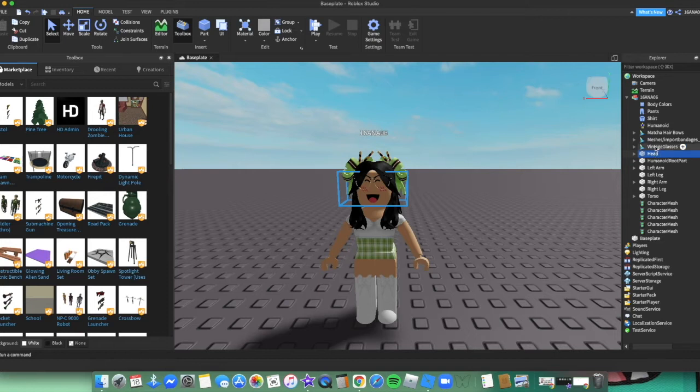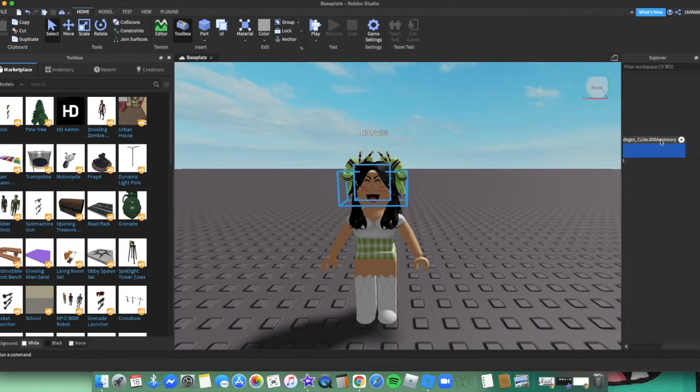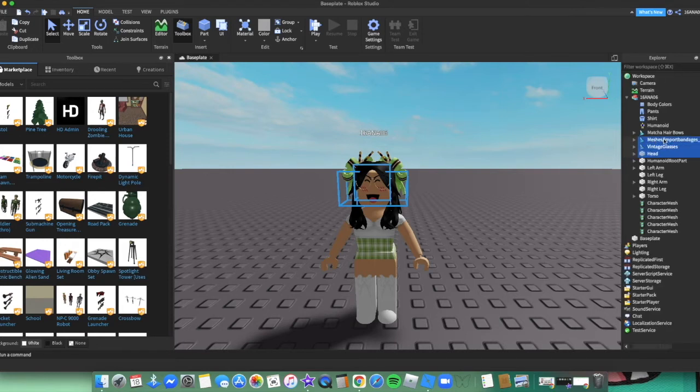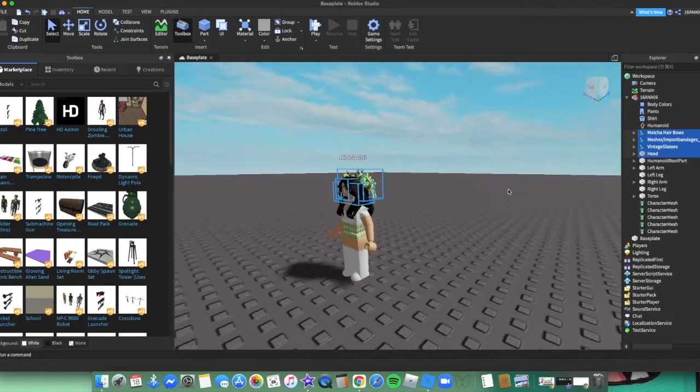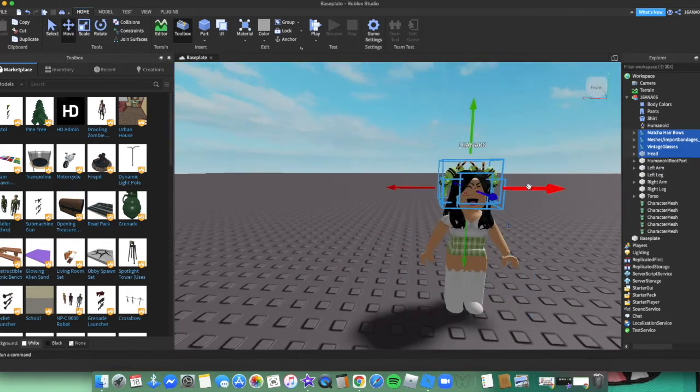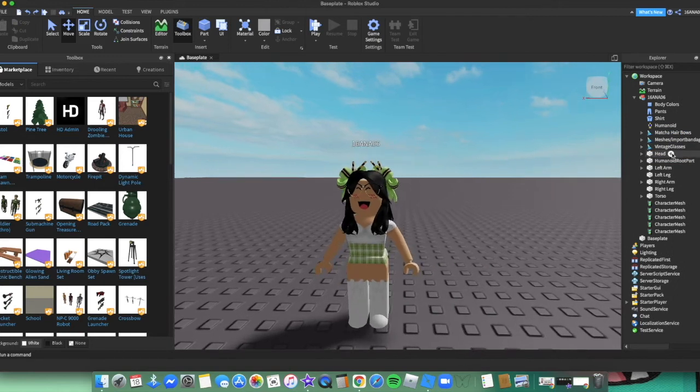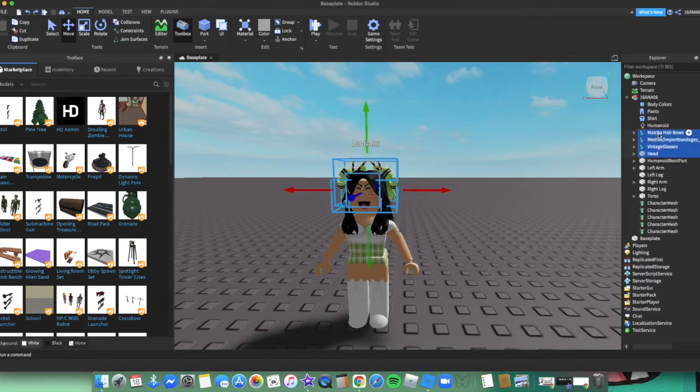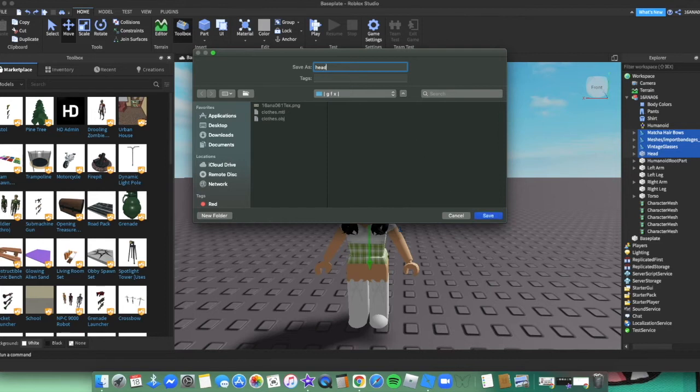Now for the head, click head and hold down Command again: vintage glasses, mesh, which for me is the hair, and the matcha bow ties. So you should have all of the accessories like so. Go ahead and highlight everything and export it as well. I usually just call this the head.